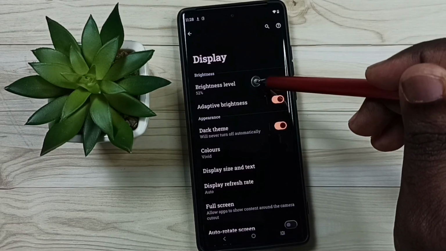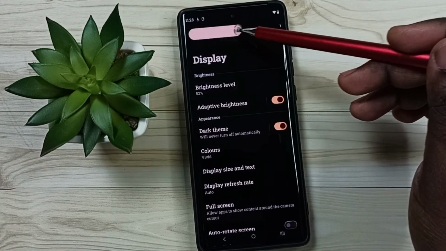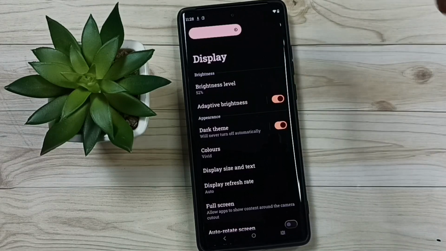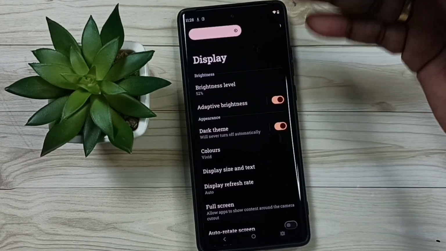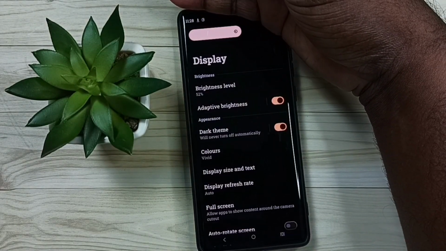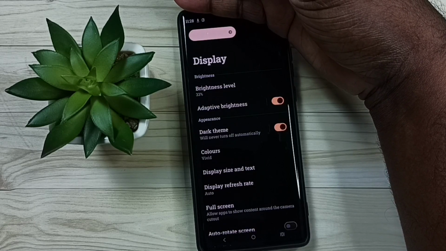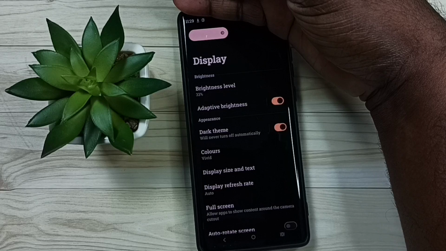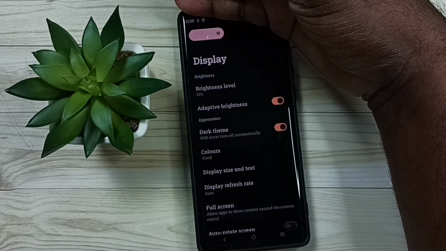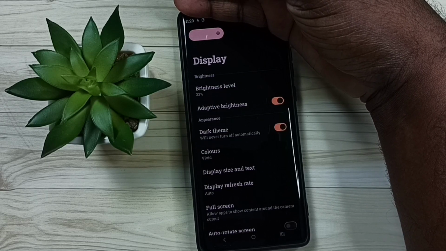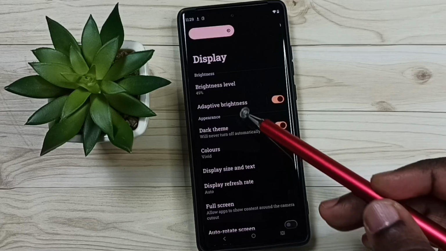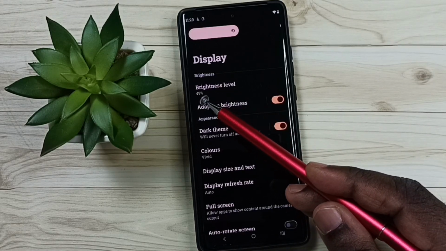Then tap on this brightness level. So here you can see the brightness 52%. So let me test this adaptive brightness. Just put this hand on top of the phone. You can see now phone is automatically decreasing the brightness level. Now it's 33%. Let me take this hand. See, now it's increasing. Now it's 49%.